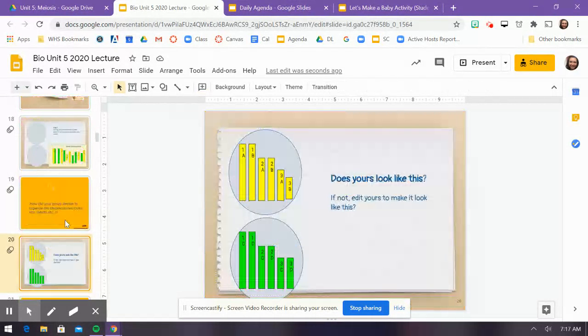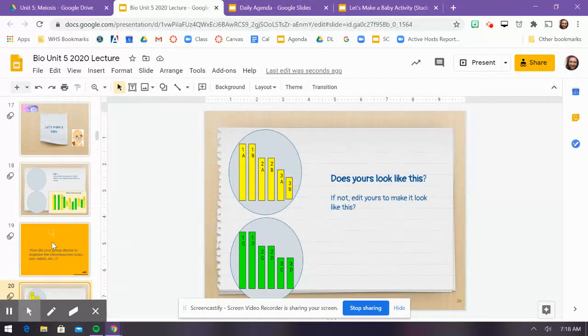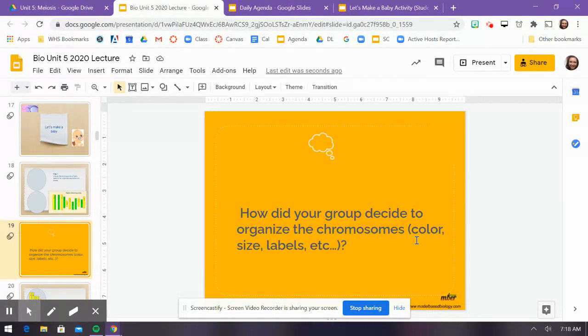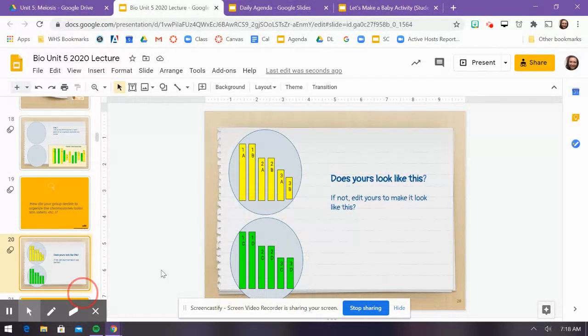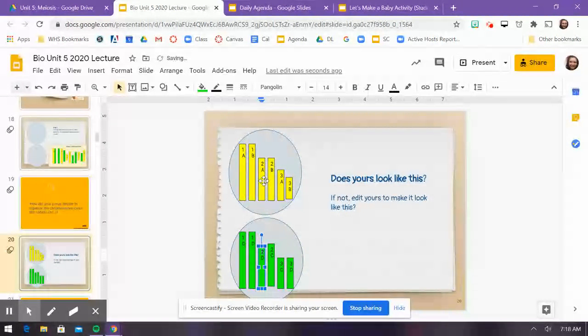So how did your group decide to organize the chromosomes? Color, size, label, etc. Hopefully, yours is similar to this. It doesn't matter if you have green on top or green on bottom, as long as they are labeled 1, 2, 3, organized tallest to shortest. If yours doesn't look like this, go ahead and take a second to fix it.